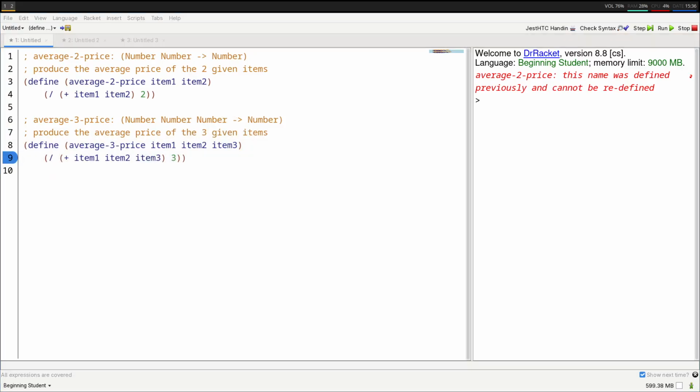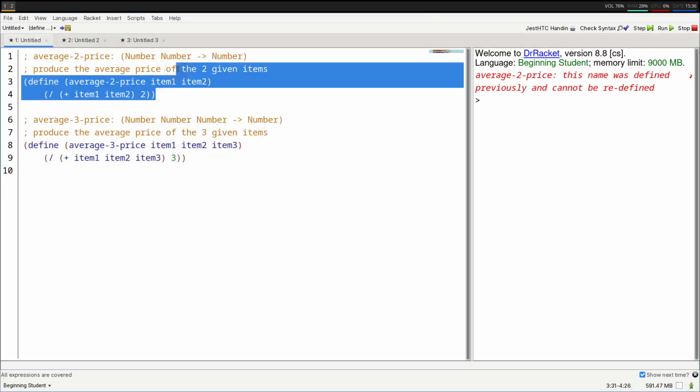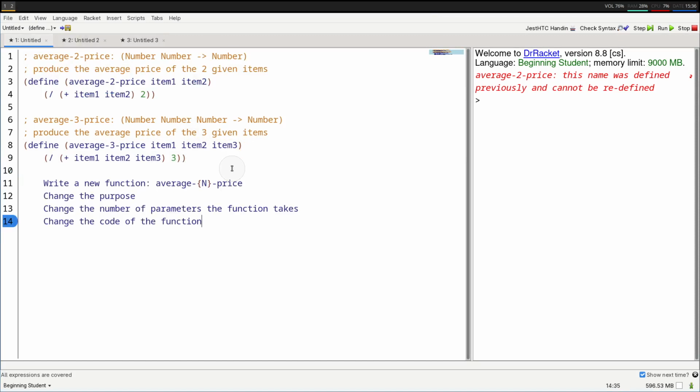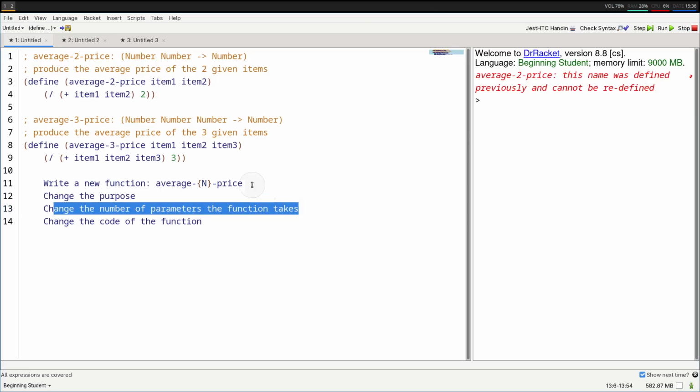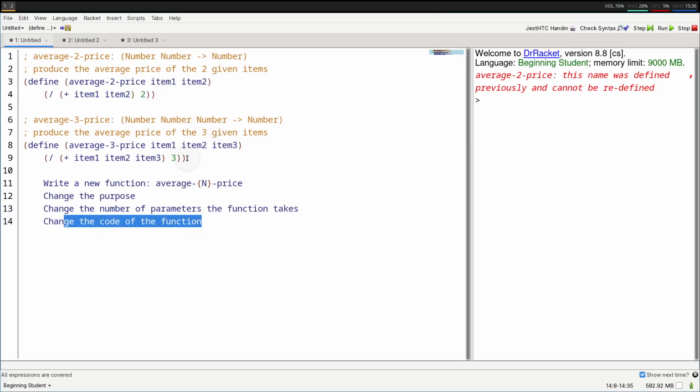All right, so let's just recap what we needed to change to upgrade average-two-price to average-three-price. In total, roughly four things. We needed to write a new function name, average-n-price, where this n is 3, to upgrade this to this. We needed to change the purpose to handle three items instead of two. We needed to change the number of parameters the function takes, like so, right? And then change the code of the function itself: divide by 3, not 2, and sum 3 items instead of 2 items.